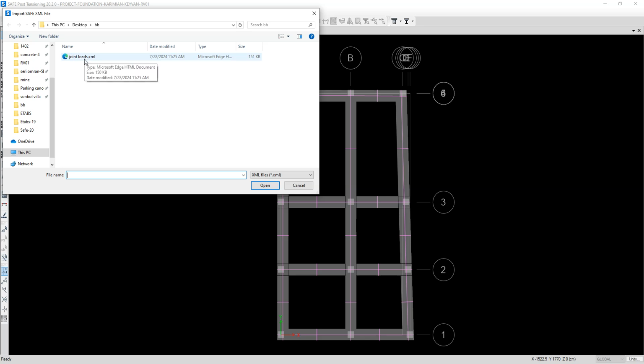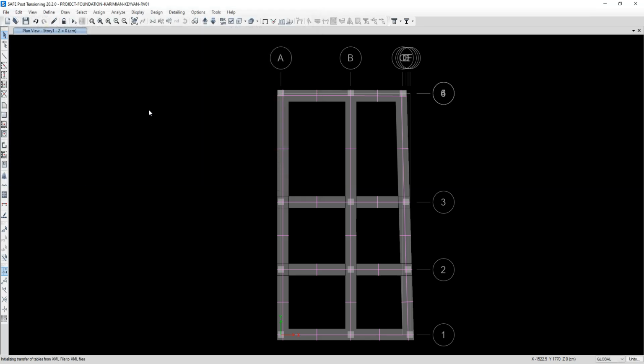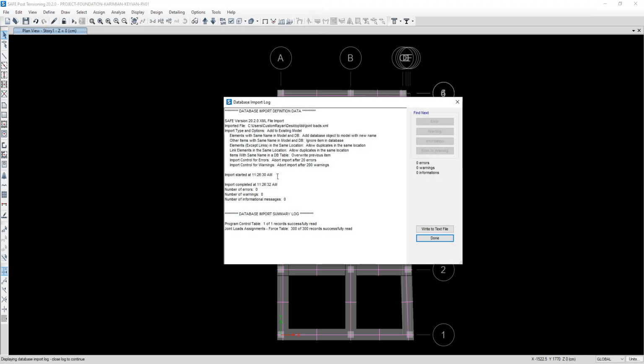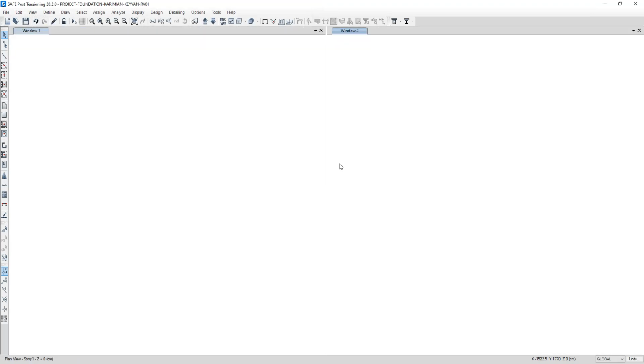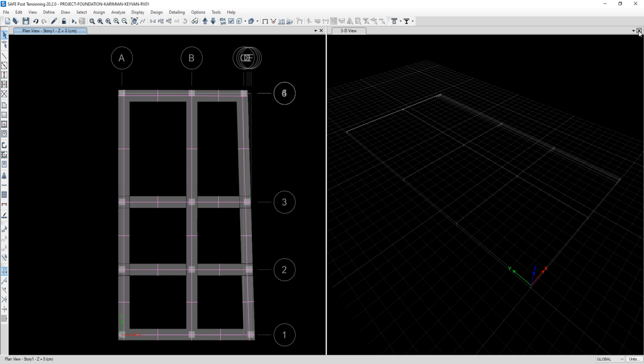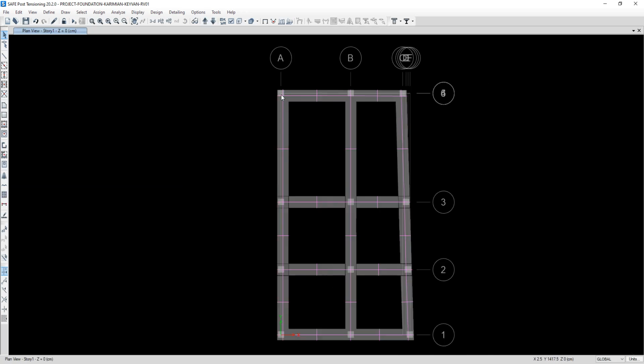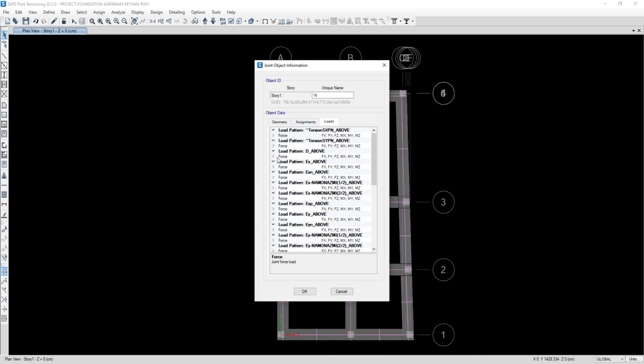This is joint loads XML. Done. I close this window and see this is 19 for FZ of that above.